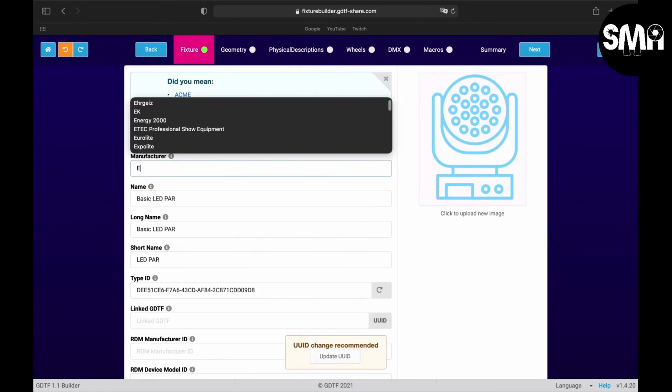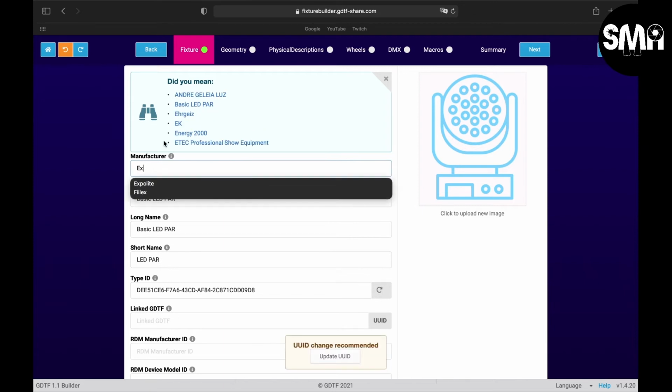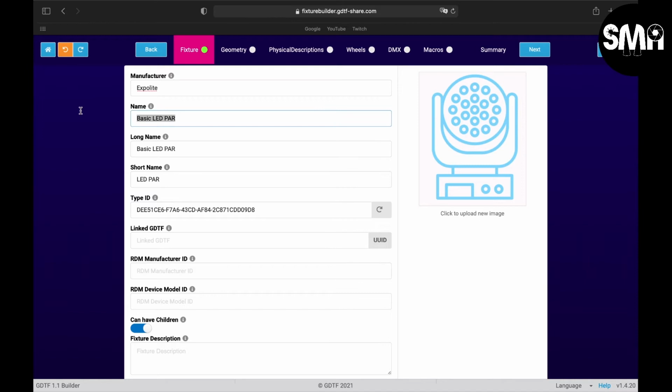Now, the manufacturer's name is Expo Light. The name of the fixture: Expo Light Tour LED Pro 28cm plus W Zoom MK2. I think that's quite a long name. I don't quite know the difference between the name and the long name.